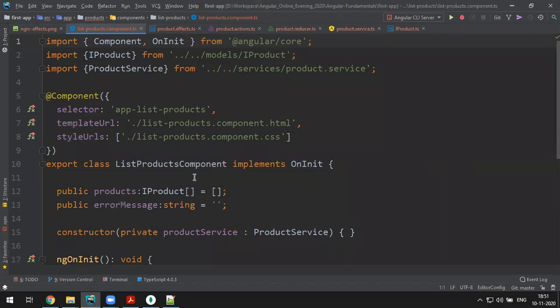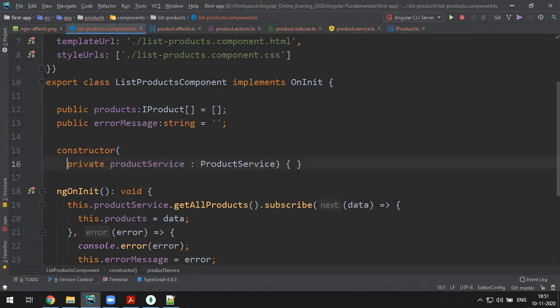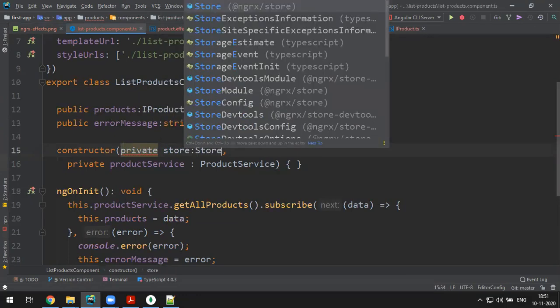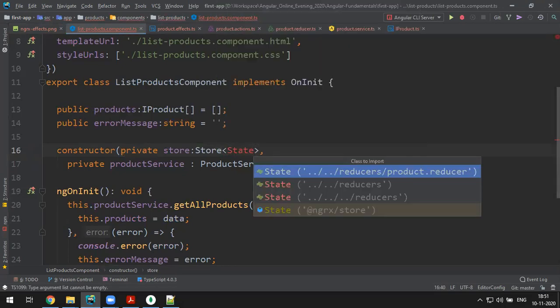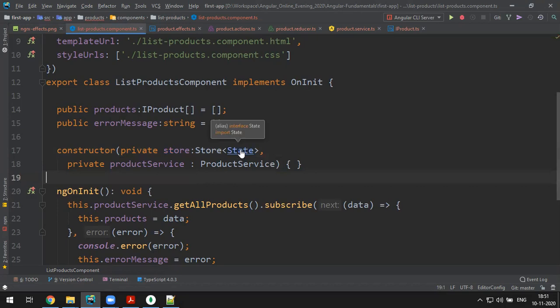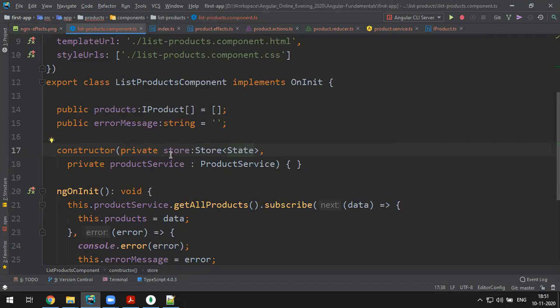Here, see, I had injected the service directly. Let's keep the service like that. I'll remove that later. Now let me get the store. So private store, of type global state. You have to give the reducer with the maximum number of dots, which is the global one. You can check. Yeah, this is the one we have configured. Okay, so the store is there.